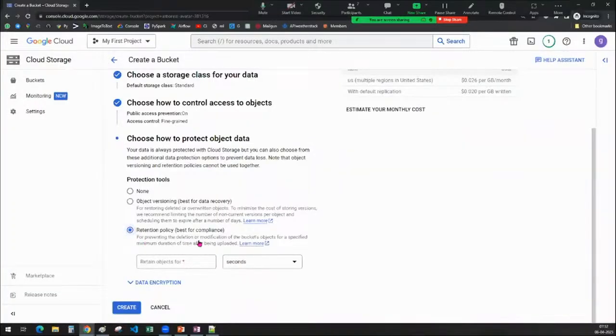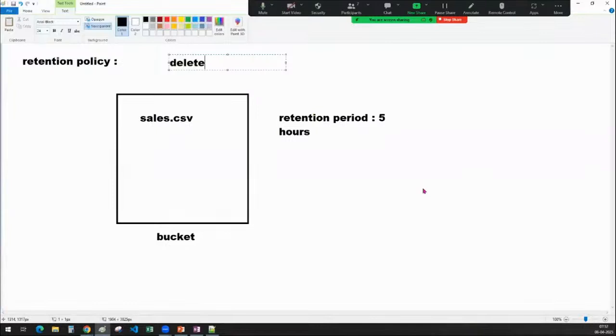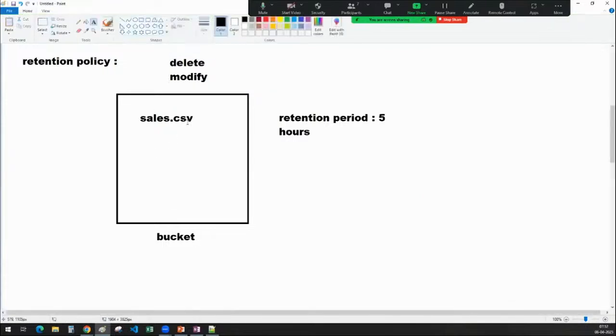So, it is for preventing the deletion or modification of the bucket's objects for a specific minimum duration of time after being uploaded. So it is not only for deletion, sir, but also for modification. Two things. You cannot delete it, you cannot modify it. You don't have write access on this file until the retention period is over. So you cannot delete the file and you cannot modify the file until the retention period is over. This is nothing but a retention policy.